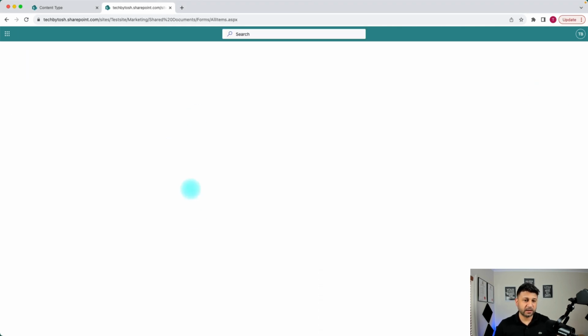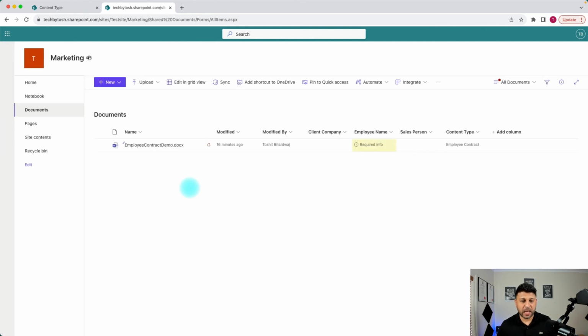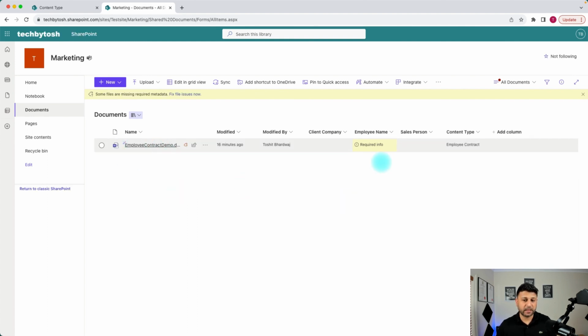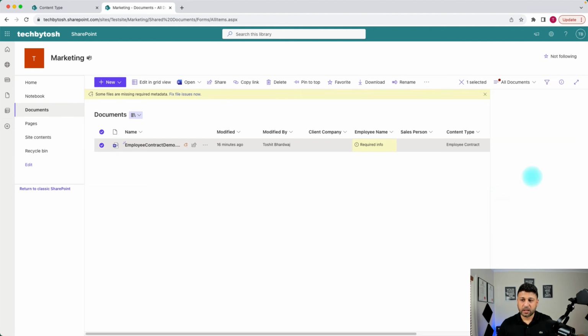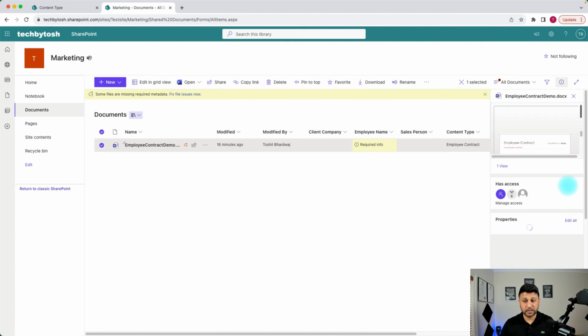Now once I've done that, all of these columns are actually added into the view. So I can see that employee contract demo, and then there is an employee name, and there is a client company and salesperson, which are from my sales contract, right? But for this employee contract demo document that we have added, the only column which we need to add is basically employee name. So if we select this document and click on the information button, the only required columns needed for this document should only be employee name and title and name.